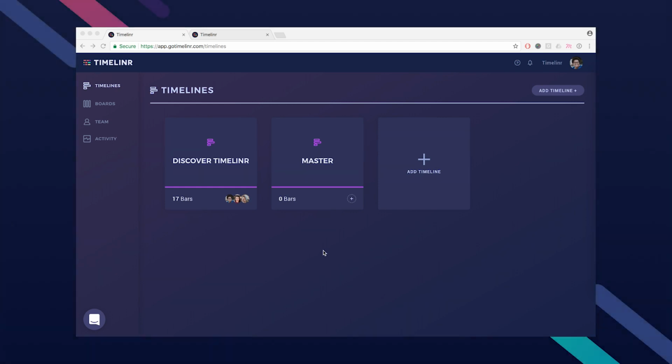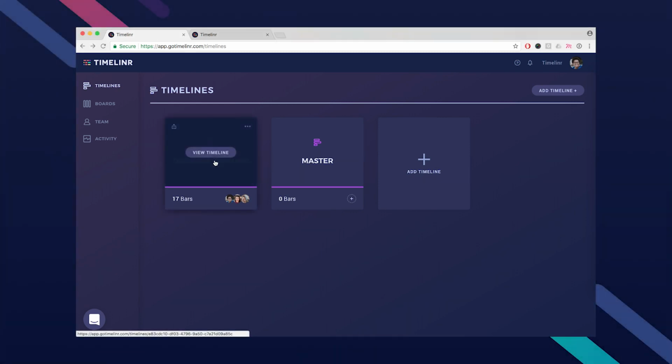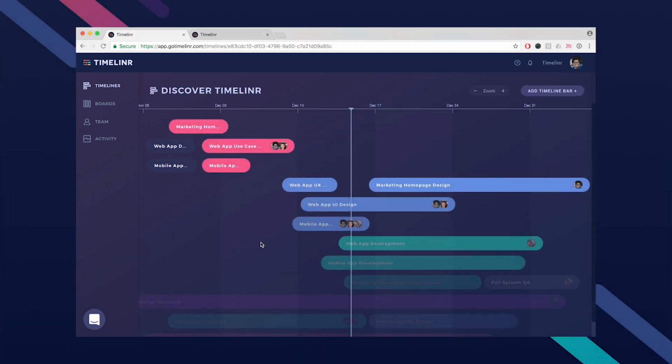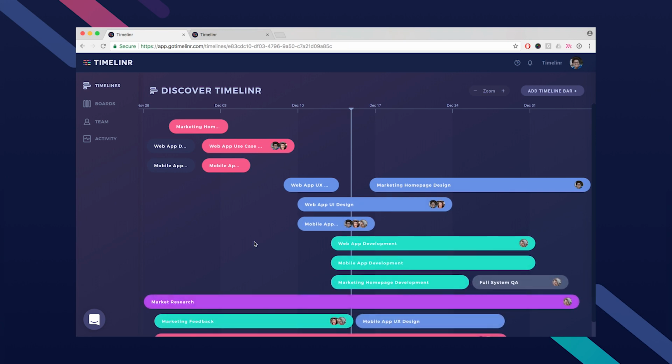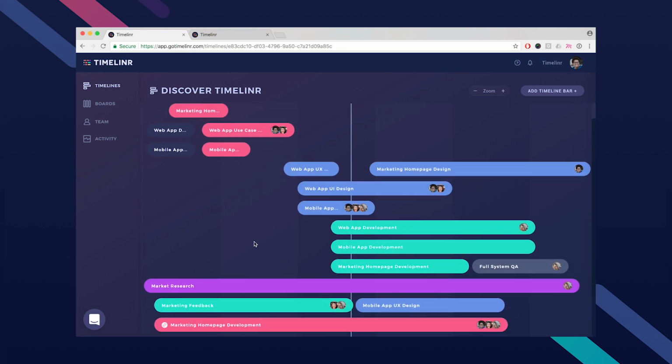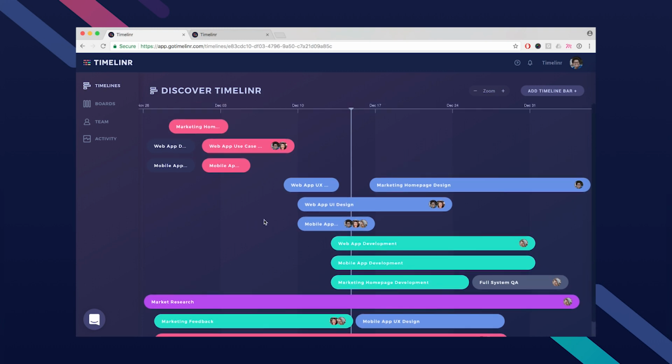So let's go ahead and dive into a timeline. When you load up a timeline, it will show you all of the bars in one single view. And let's start up here. If you want to change the name of your timeline, this is one area you can do it. Just click on this and you can edit that right in line there.